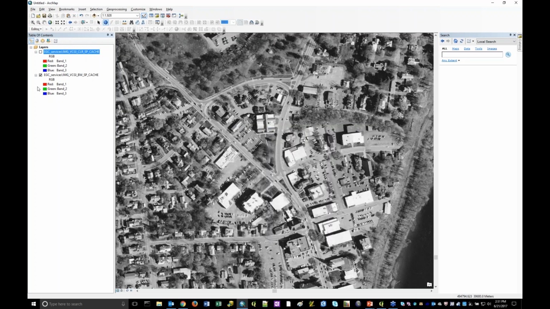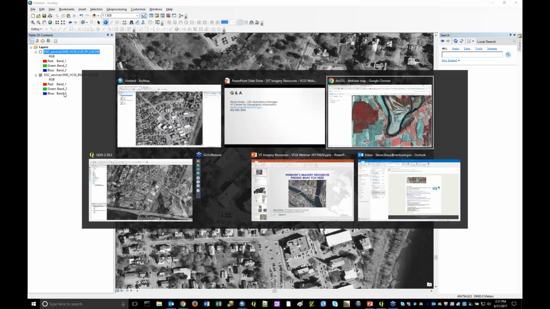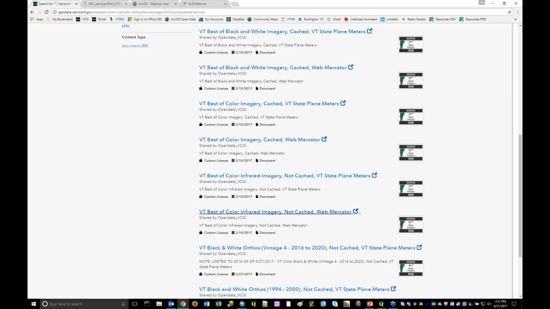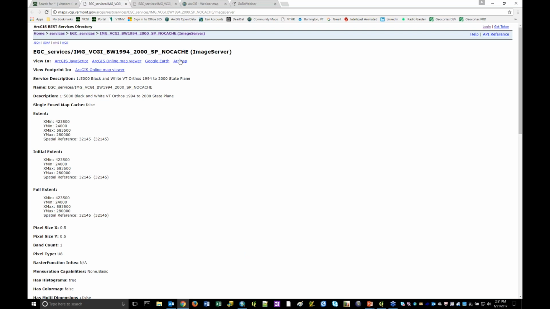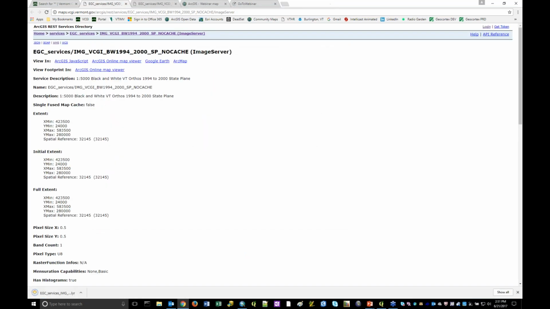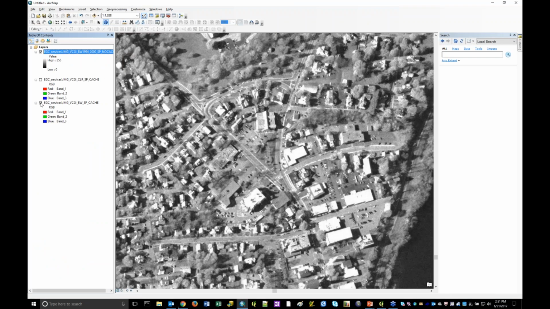So hold on. Let me just go back to my browser here and go to 1994 state plane. Let's add that into ArcMap. So again, click on ArcMap, download the layer file, click on here. That should now add, so you can see that's quite different, fairly grainy. I don't know how much that comes through.